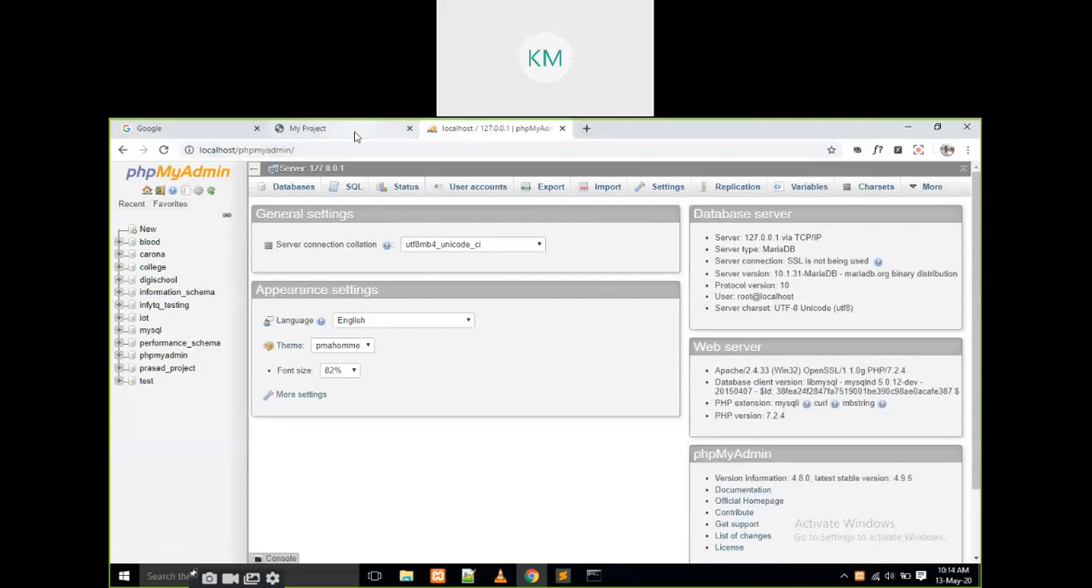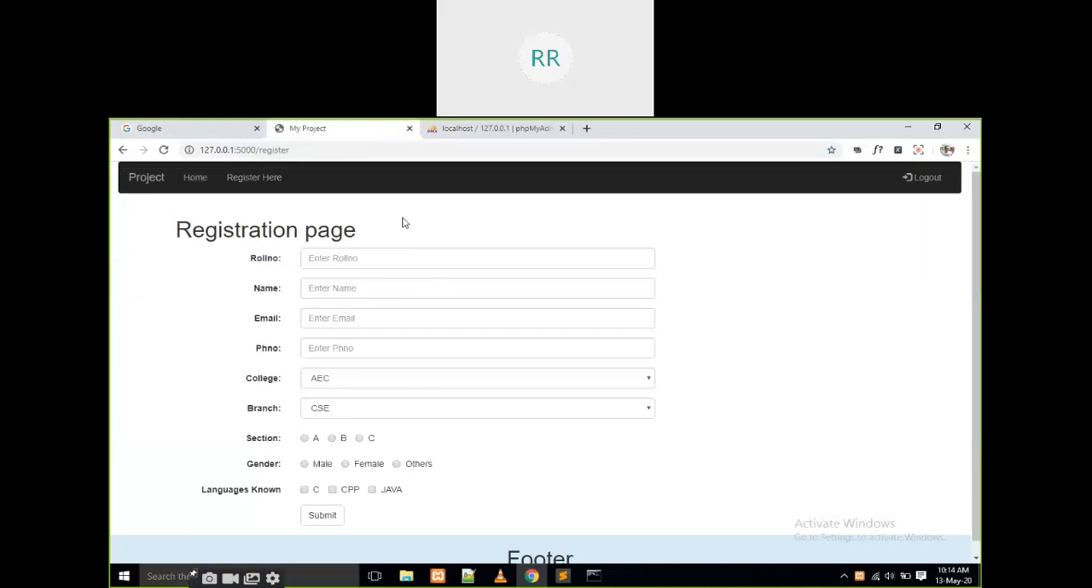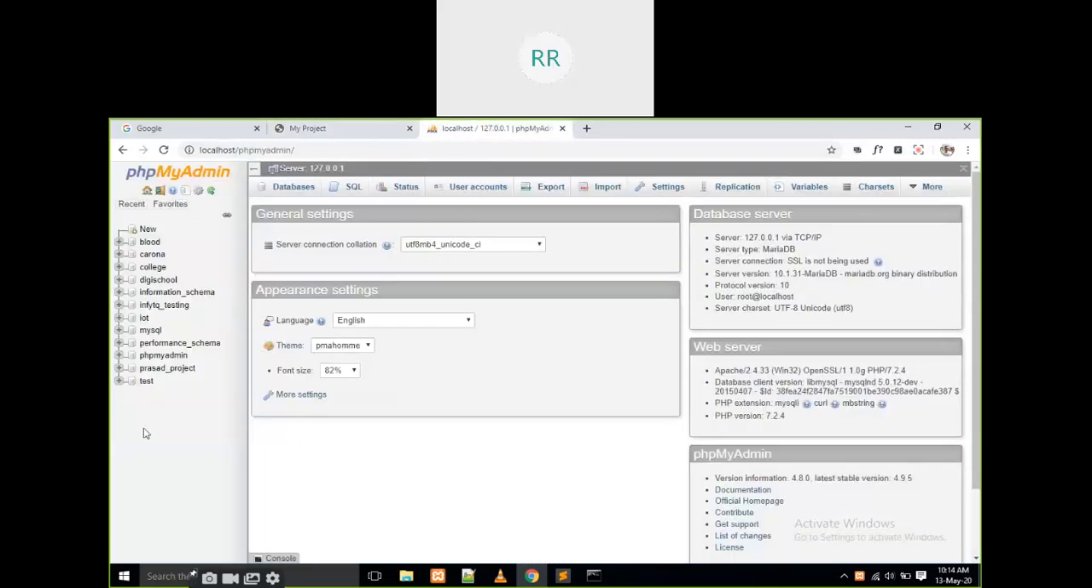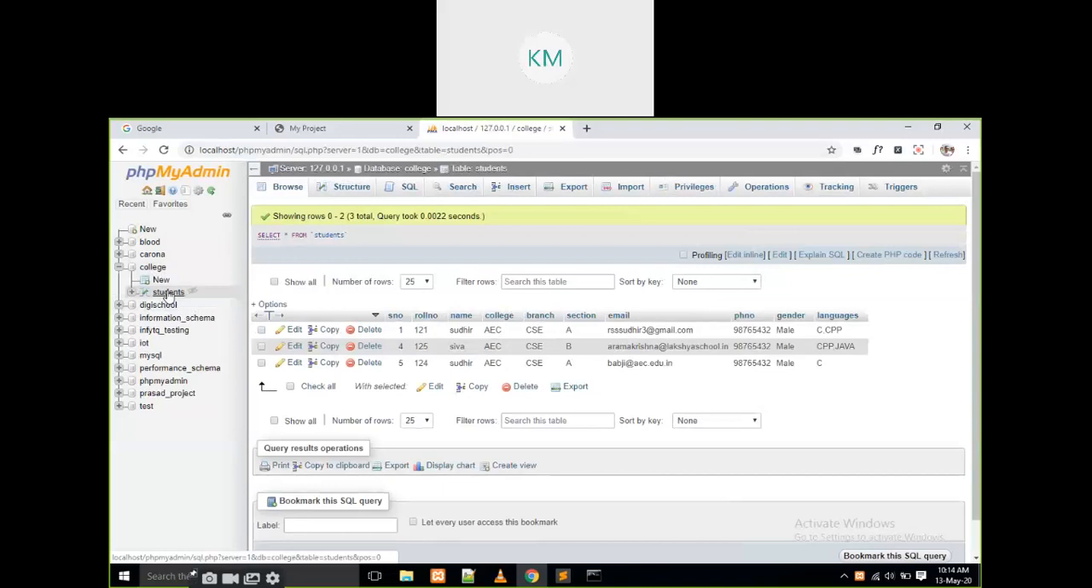What we did up to yesterday: if you click on register, fill all the fields and click on submit, the data is going into the database. What database is it? Some college, there some students are there, 3 students are there.